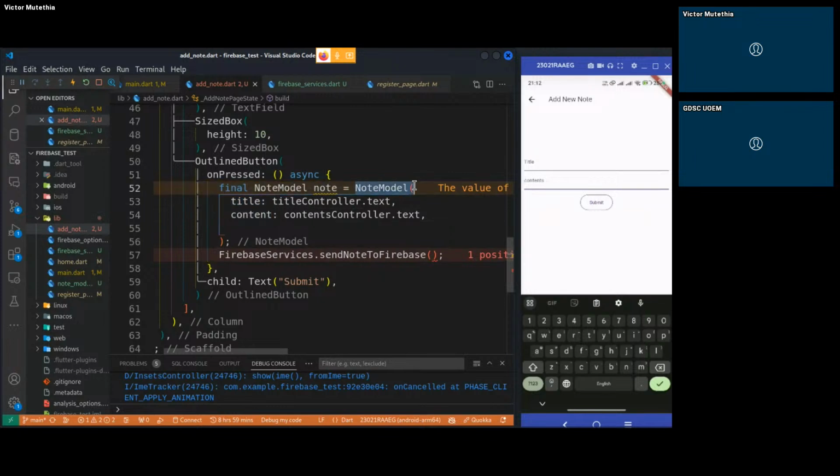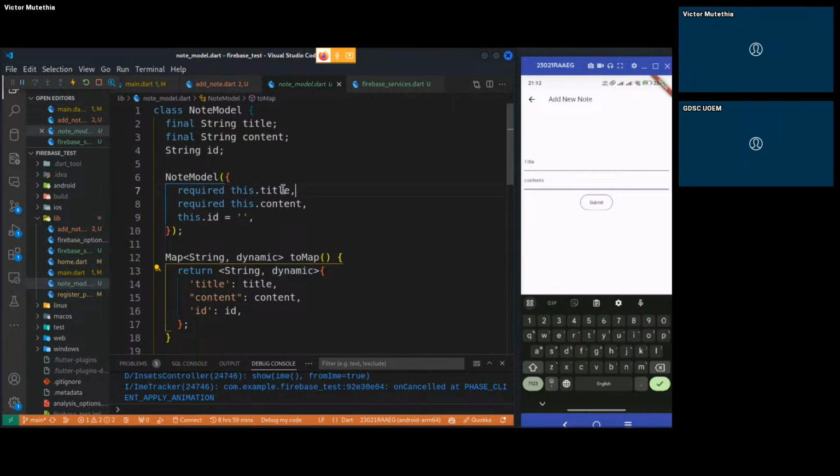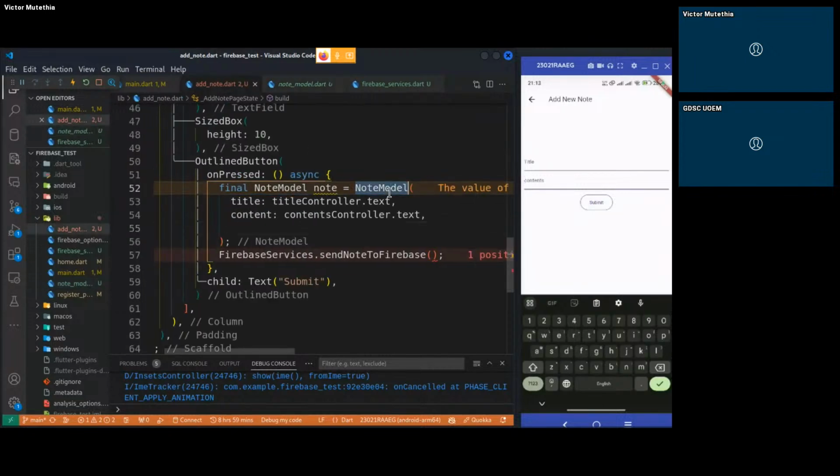So anytime you're creating an instance of a node model, you must have these two. But for the ID, you will look at the model, with our model, node model. The title is required, the content is required, but the ID is just set to basically an empty string. That's why when you're creating this instance of node model over here, so that you get this node object, you're not being asked about the ID, but the title and contents is a must.